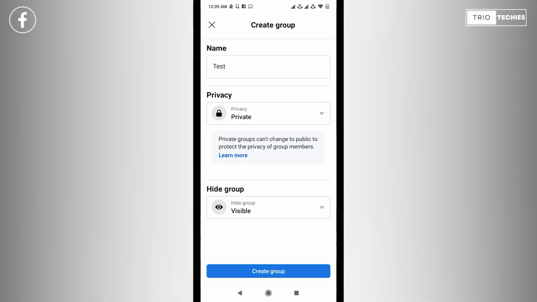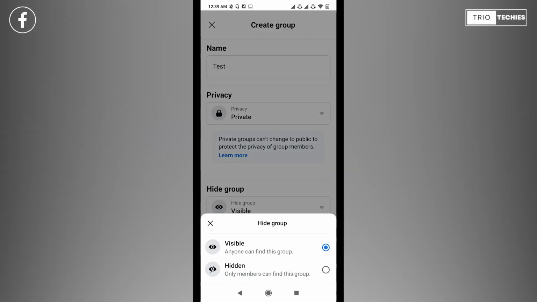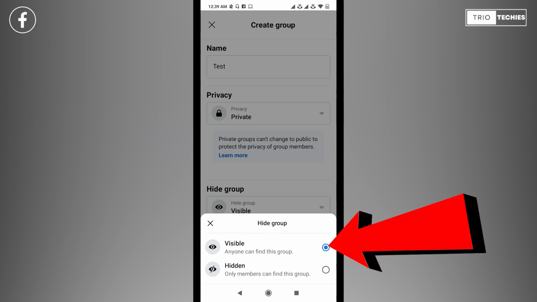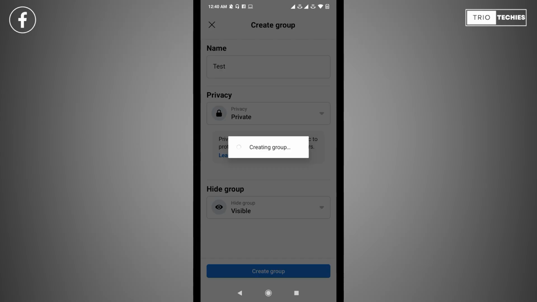Once you click on this, you will see one more option for the visibility of the group. So once you click on the drop down here, you have 2 options. One is visible, which means anyone can find this group, and second is hidden, only members can find this group. So here I'm going to select as visible. Once done, you need to click on create group.